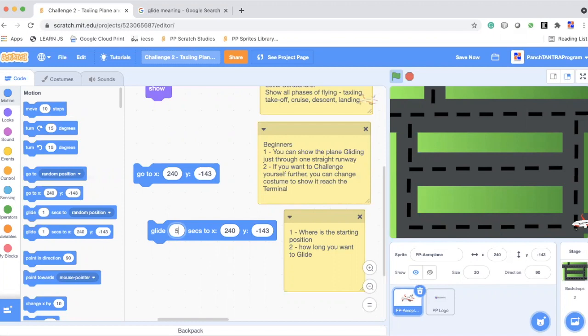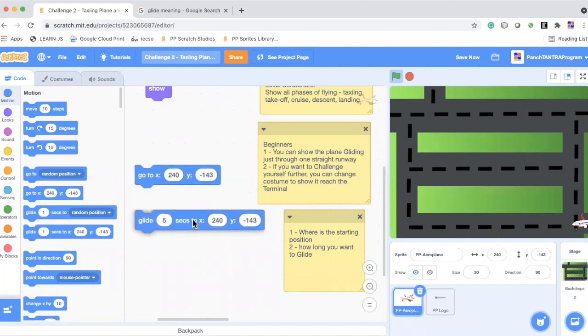If you make it 5 seconds, it's going to go even slower. Now, if we are from the position where we are right now, with this X and Y position the same, then there's nothing for it to glide to, right? You'll see that there's nothing happening here. So you need to say where it has to glide to.